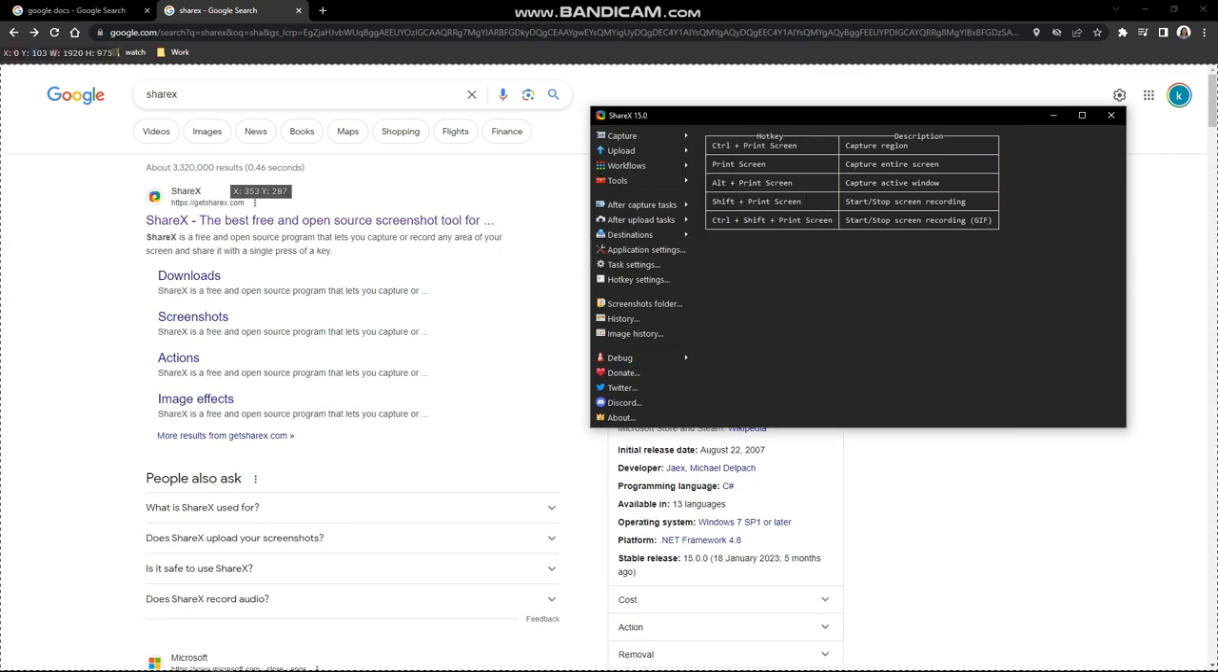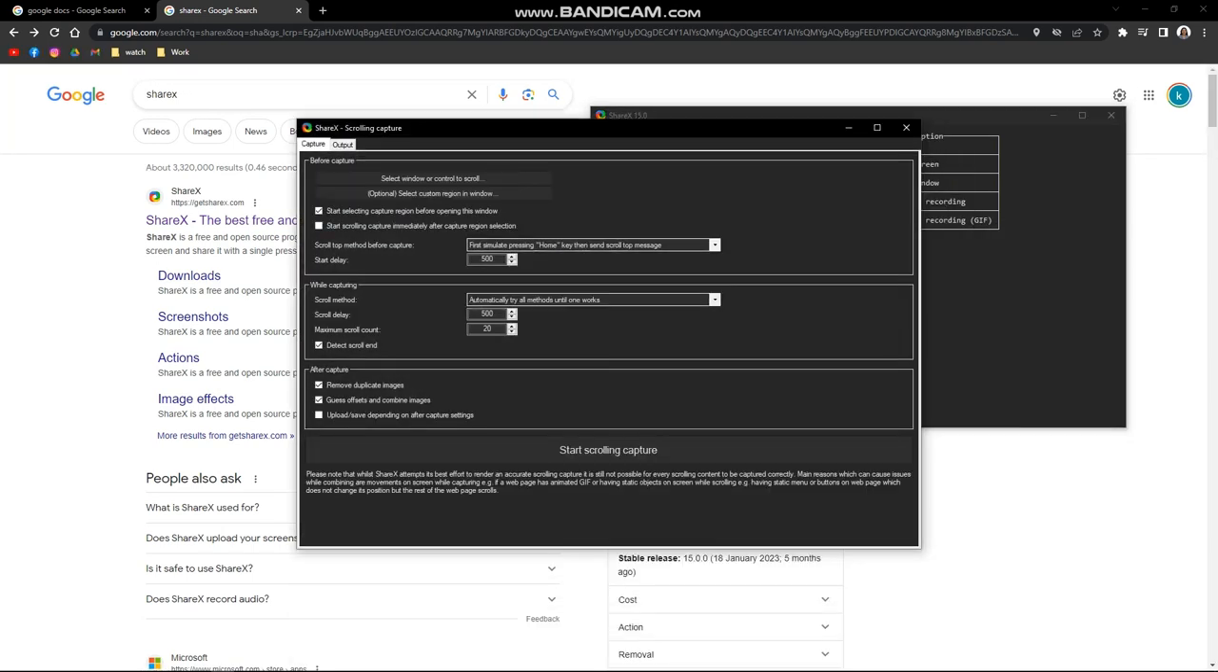After you click that, you can select the window that you want to take the screenshot of. Then this will pop up on your screen and you can edit the settings of your scrolling screenshot. You can see here the maximum scroll count, the scroll delay, and the start delay. In here, I just put 20, but I am going to increase it to 30, just like that. If I'm already satisfied with the settings, I am just going to click on start scrolling capture.